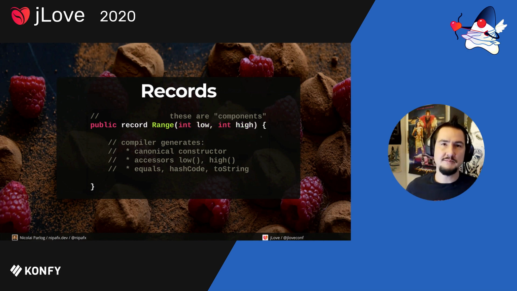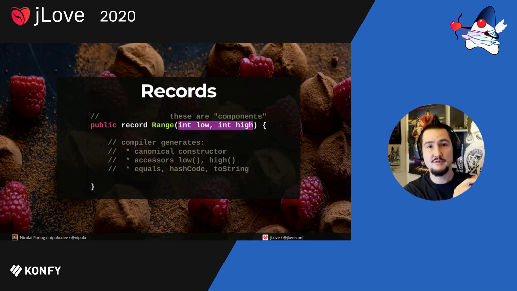If you've done something like Kotlin, for example, you know that the syntax will be familiar to you. And what the compiler then does is generate a canonical constructor, meaning a constructor that takes these two values and assigns them to the fields. It generates accessors, low and high, without the get prefix, which I think is a great decision, but that's just me personally because I don't like the get either way. So you get low and high, you get equals, you get hashCode, you get toString. All of these with the default implementations that you would expect.